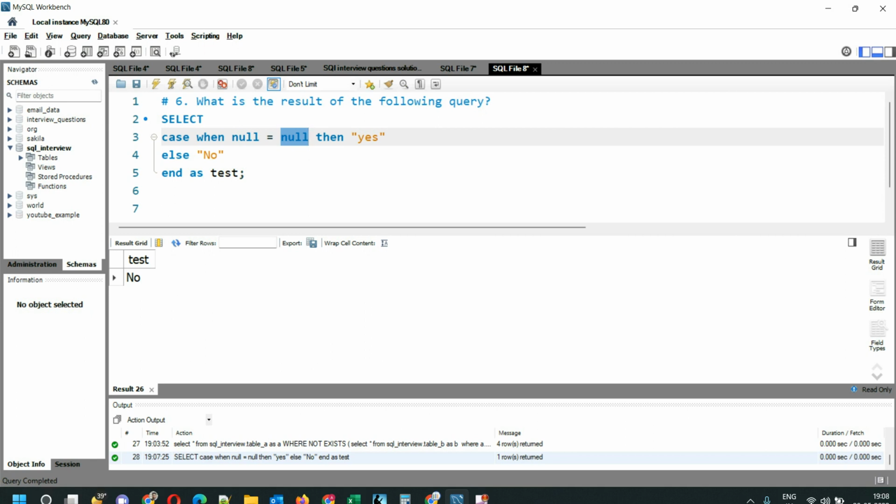The correct way to check for null is to use the ISNULL clause. In SQL, this null can never be equal to another null. So that's why the output will always be no.